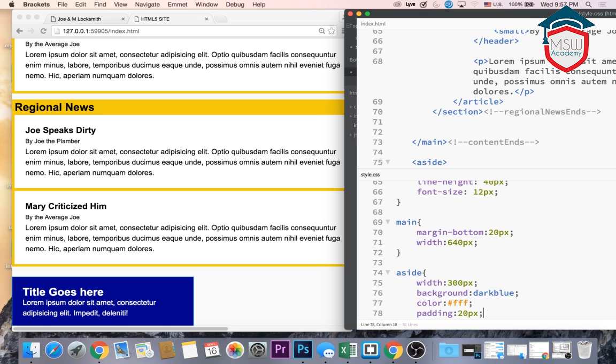Now since we gave it padding 20, its width is no longer 300. So 300 plus 20 padding plus 20 is 340. When you add the padding, you think it still has 300, but it's 340. So when you calculate how much width you're going to give it, take into account the padding and the margin.